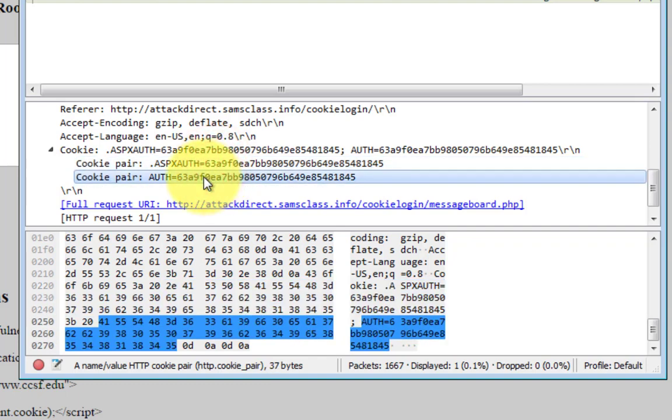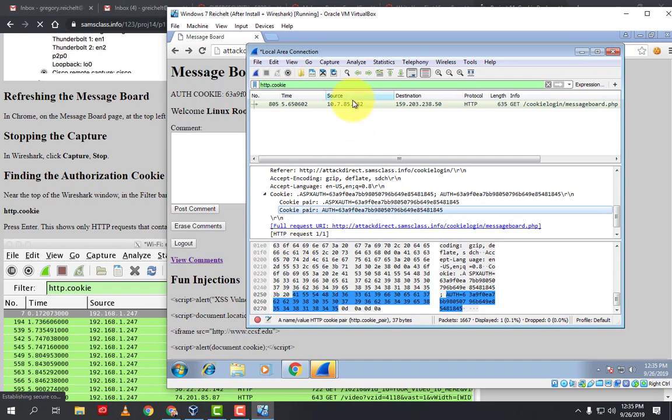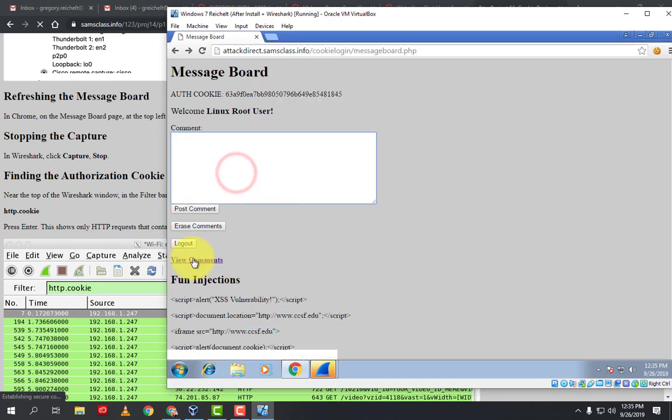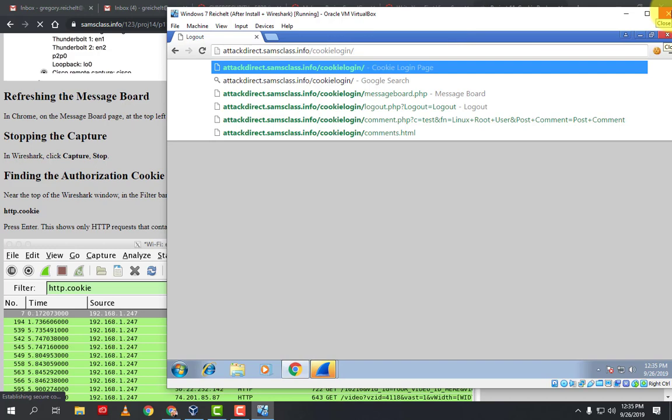So somebody that was monitoring the traffic between this computer and the message board would be able to sniff out this packet and be able to obtain this information. So let's see what somebody with this information could do. Let's go ahead and just log out of this. And let's forget that I even knew how to log in to this.